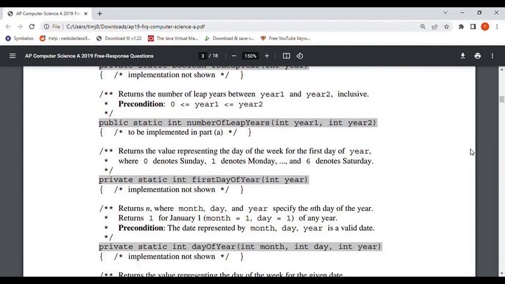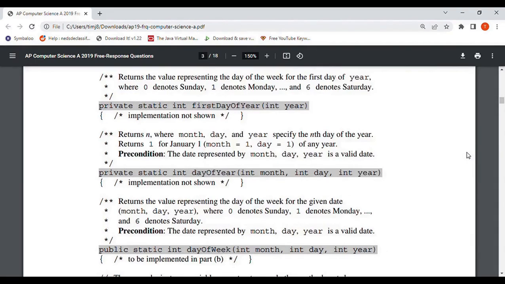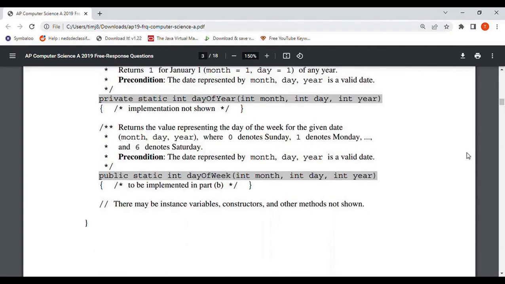It has a private static int firstDayOfYear method that returns the value representing the day of the week for the first day of the year, where 0 denotes Sunday, 1 denotes Monday, and so on down to 6 denoting Saturday. It has a private static int method dayOfYear that returns n, where month, day, and year specify the nth day of the year, or returns 1 for January 1st. And finally, it has a public static int dayOfWeek method that returns the value representing the day of the week for the given date, where 0 denotes Sunday, 1 denotes Monday, and 6 denotes Saturday.